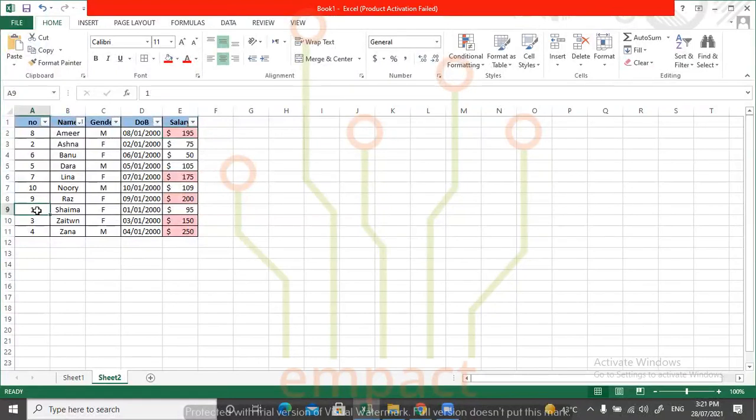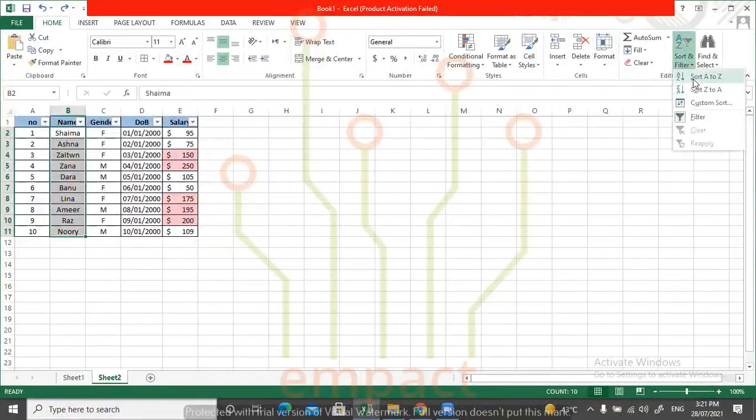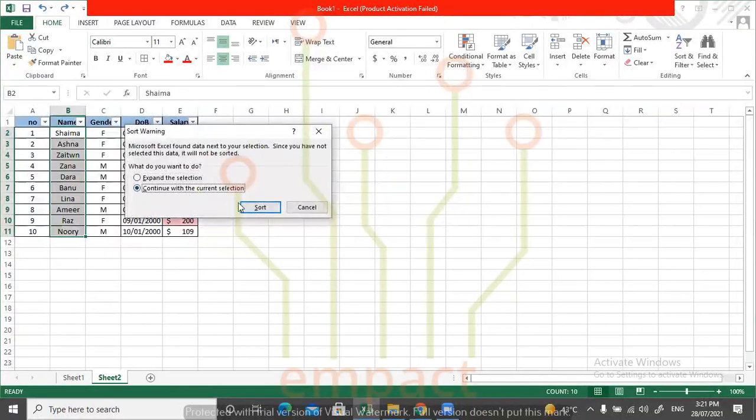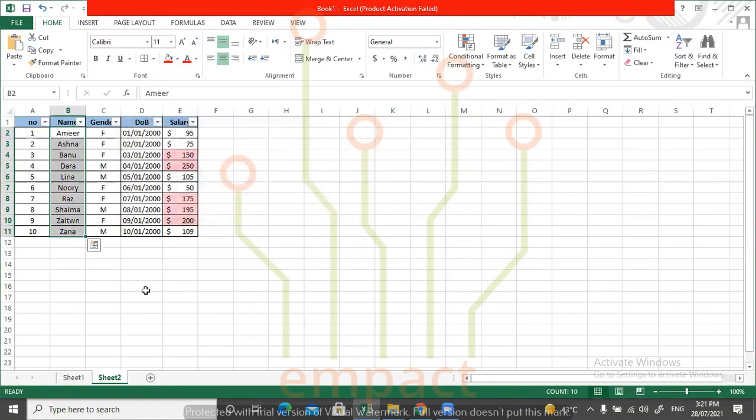Now we can look at Shema, who was the first one before sorting. You can see the number is still 1. She's still female. This is her birthday, first January 2000, and her salary was 95, which is all true. Okay, I'm going to undo. Now this time, I'm going to continue without expansion, continue with the current selection. See what is the difference. Do you see any difference?